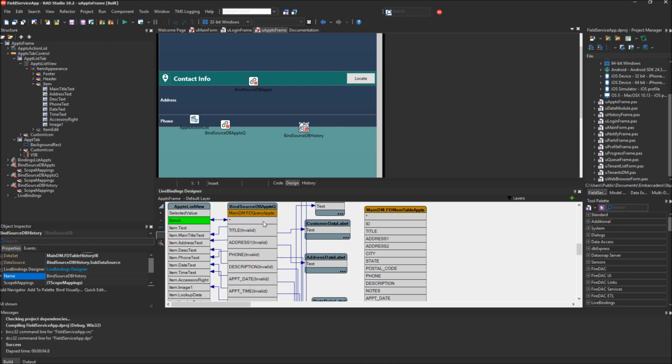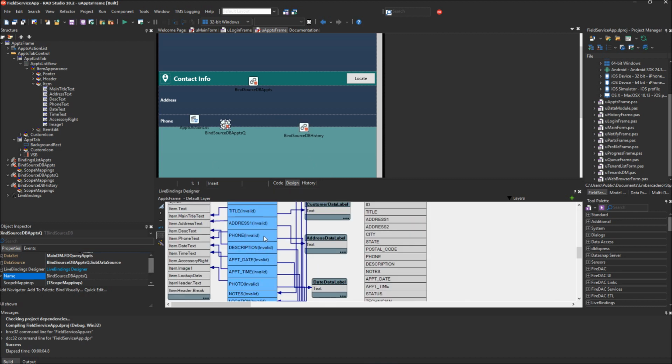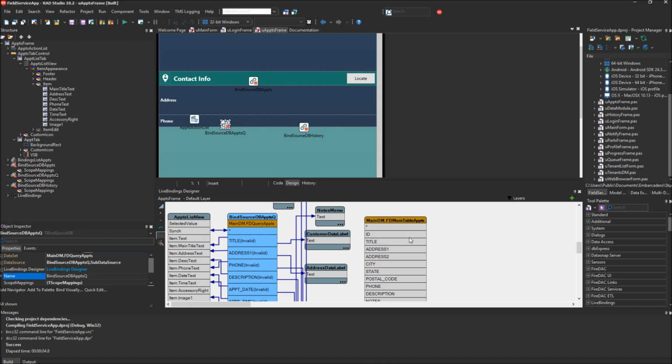So they all say invalid because this TFD query connects to the IB Lite database, and the IB Lite database doesn't exist at design time. However, we have the FD mem table appointments table that does exist at design time, and so you can switch that bind source DB appointments to the FD mem table, and then you would be able to change all those live bindings, and the schema is the same between those two FireDAC components. And so you can just switch it back and forth, change the live bindings, and it will be all valid while you're doing that at design time. And then at runtime, you want to be running the FD query that connects to IB Lite.